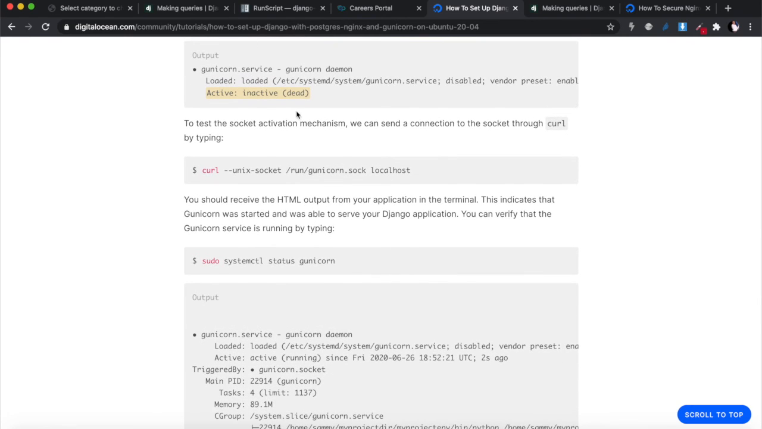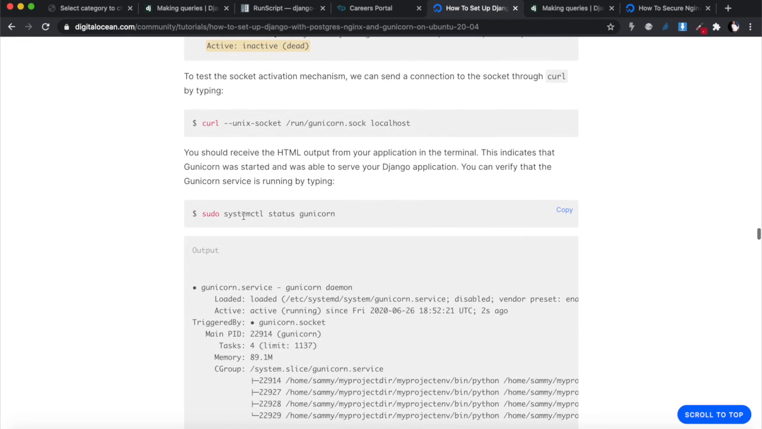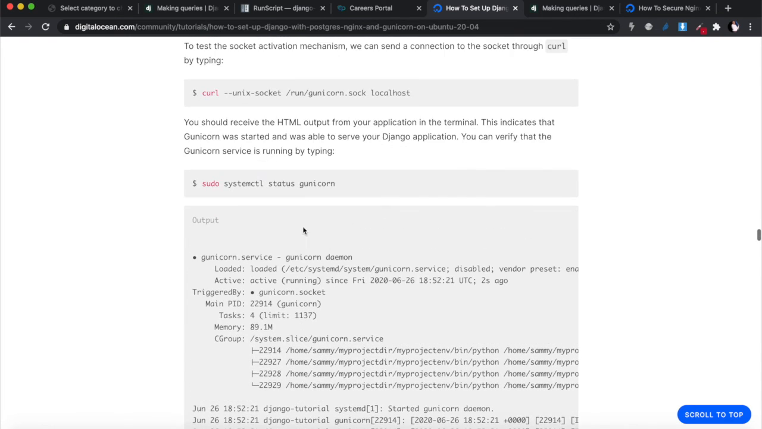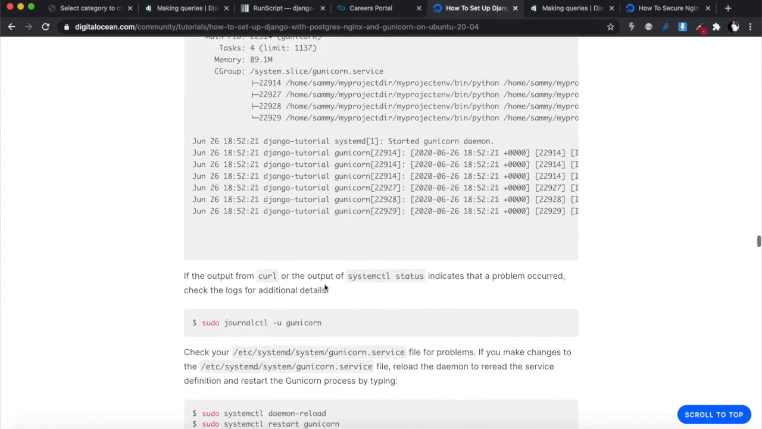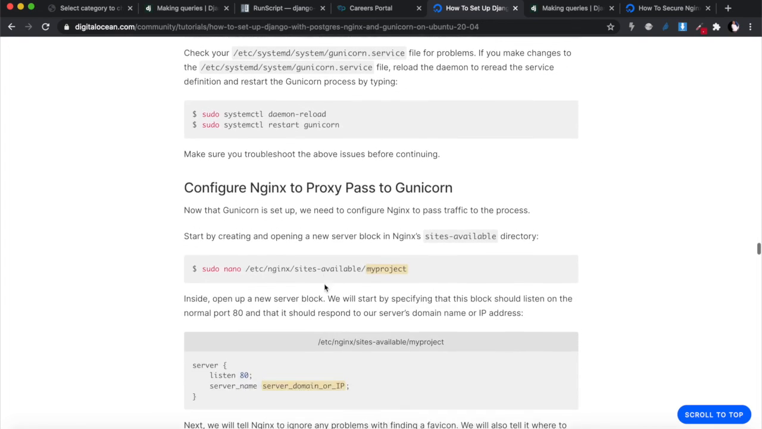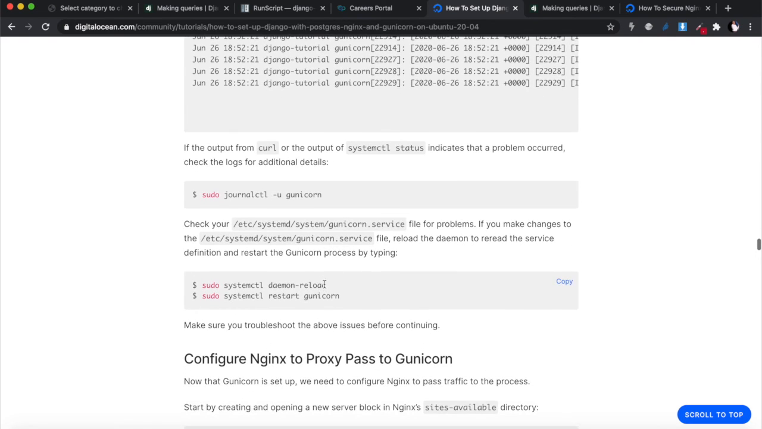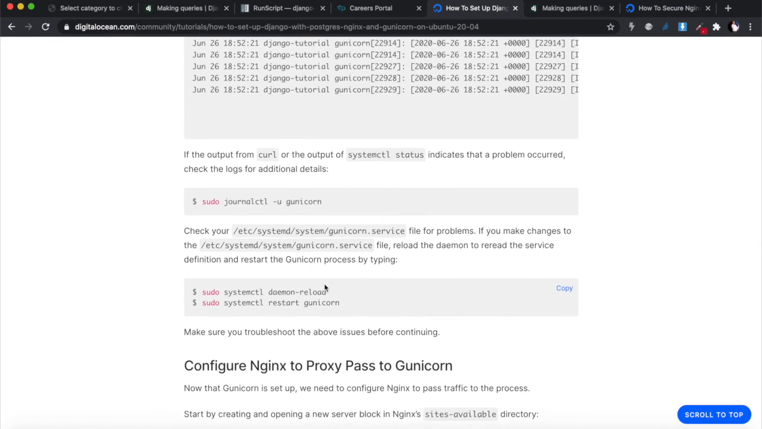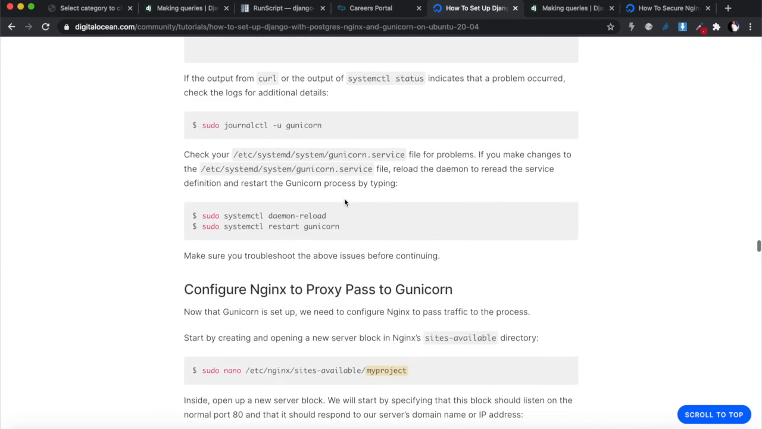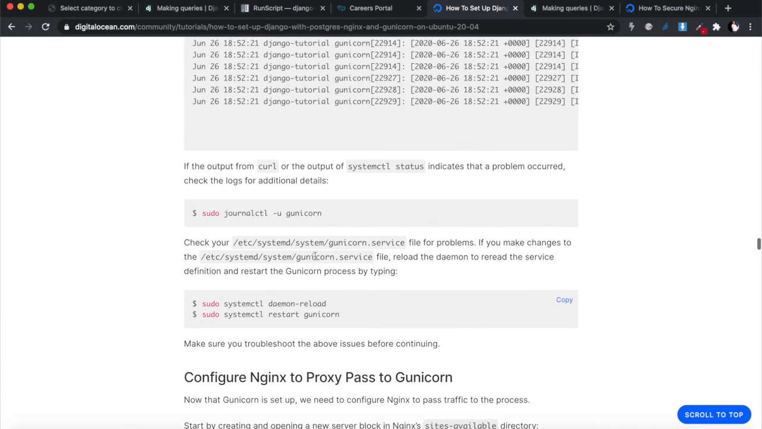To test the socket activation mechanism, you can send a connection to the code, typing that system status, whatever. Which is what we've done before to check for that. So now, every time you make changes, you need to reload Gunicorn. But for now, all of this is good, so I'm not worried. This is just checking the status, restarting.